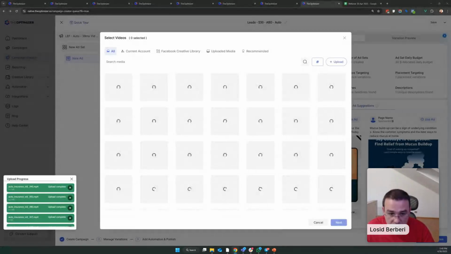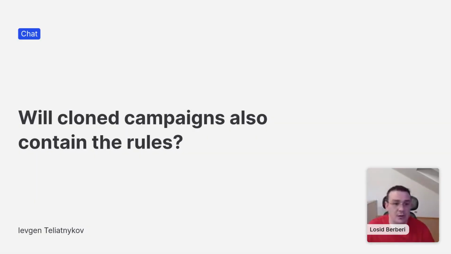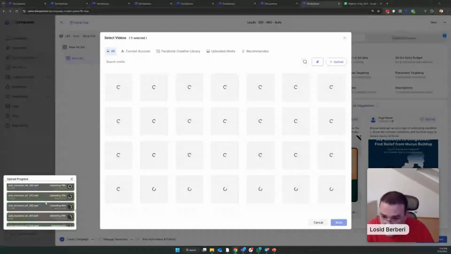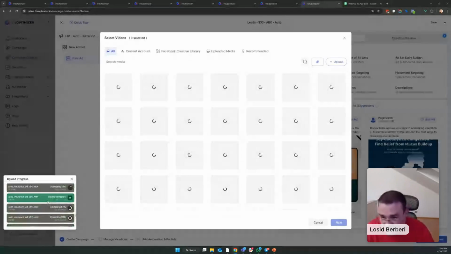Will clone campaigns also contain rules? Yes. In order for the clone campaigns to contain rules, you can leverage account level rules or global rules that we have in the system, and that will give you the option to have rules on all ad accounts or on all new campaigns that are automatically shared. Now, I think I uploaded a bit too much, but for me, that's fine.